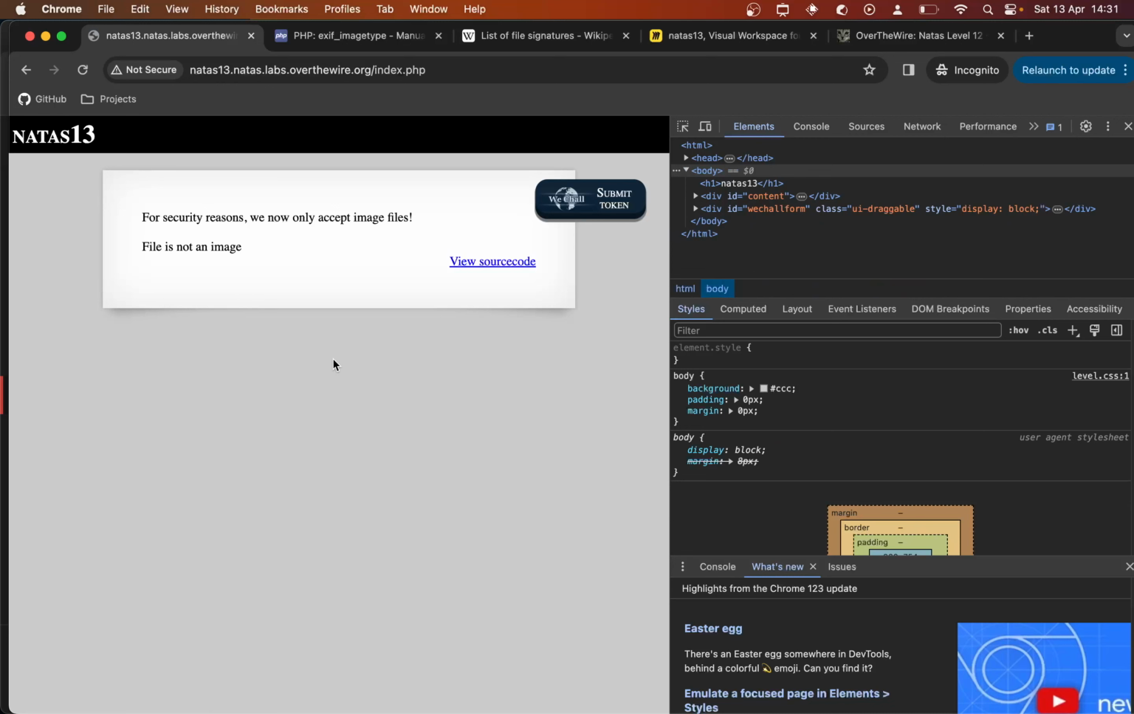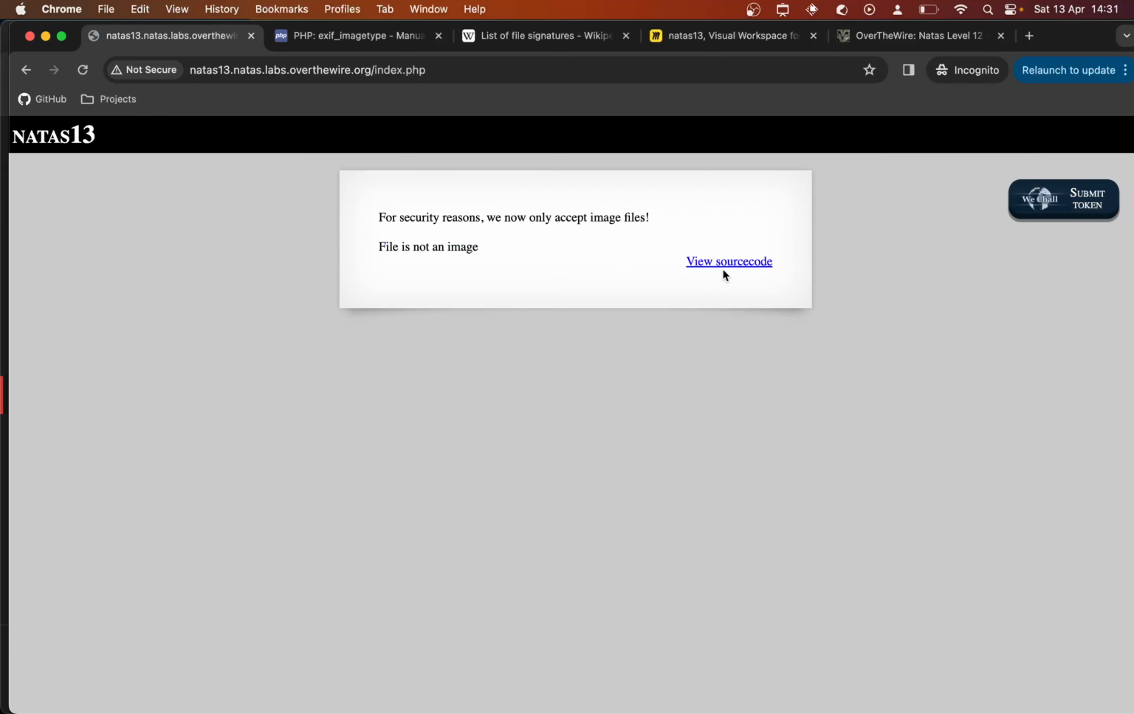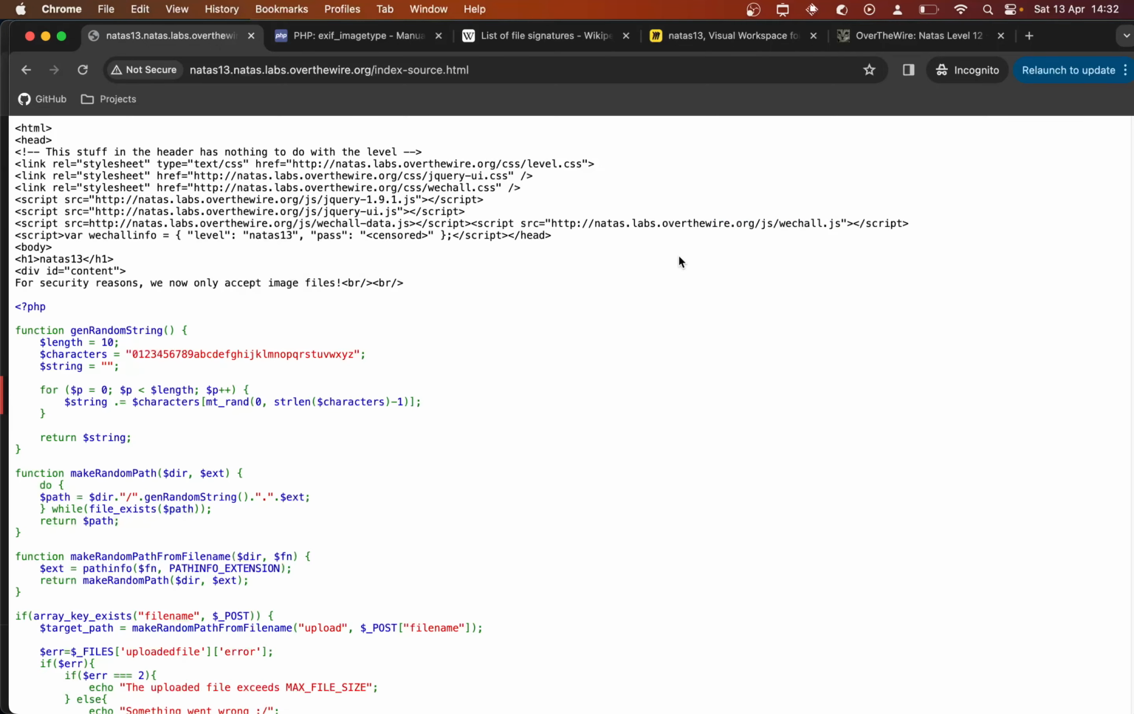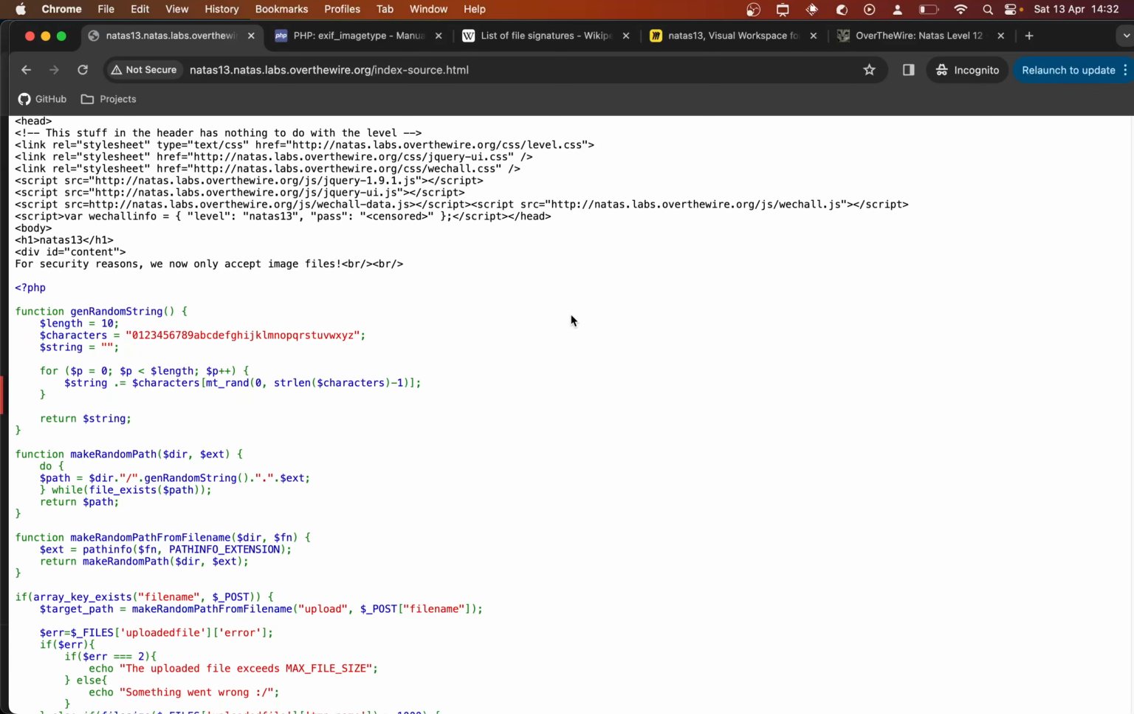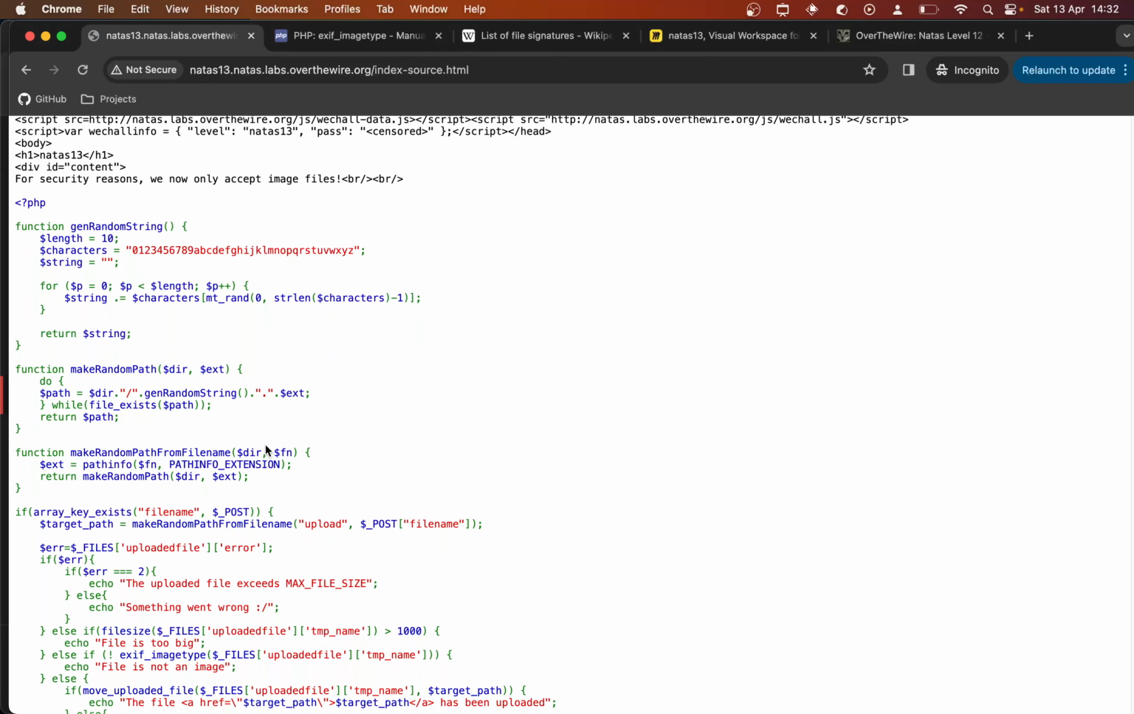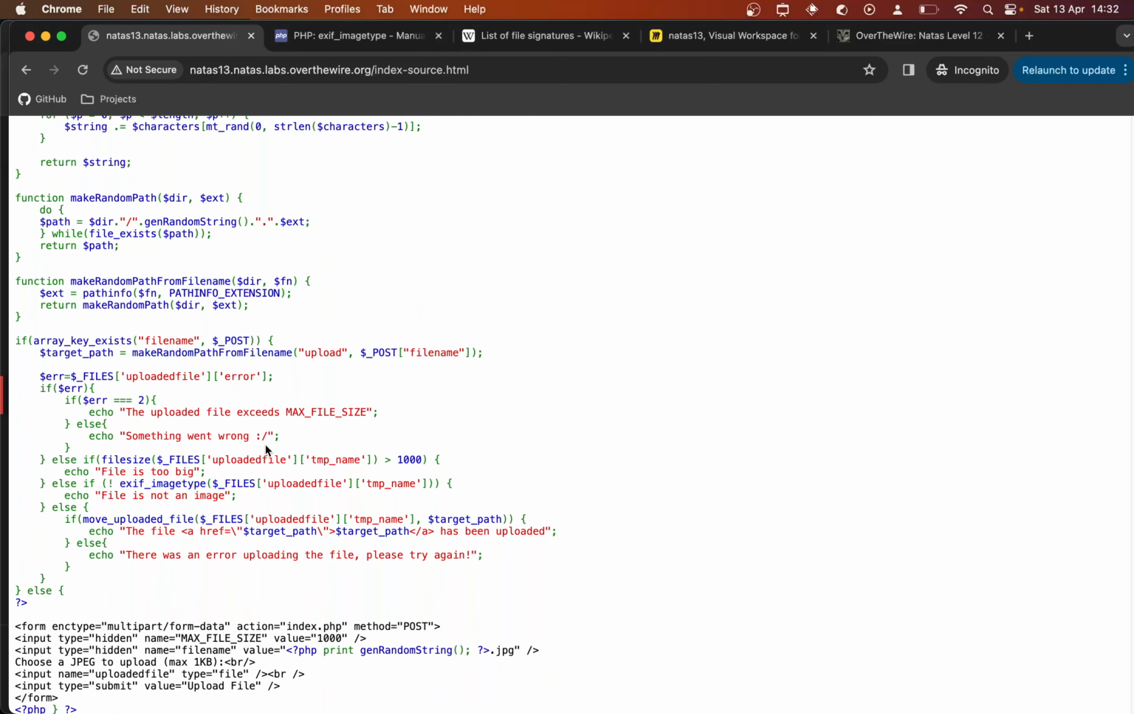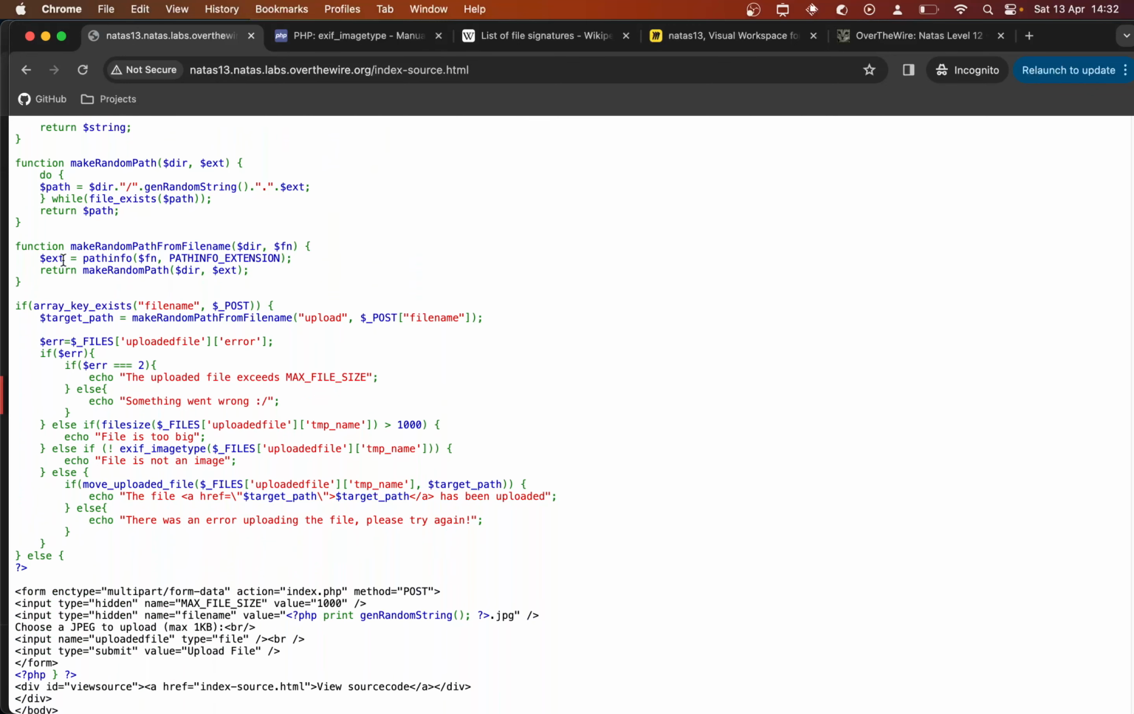Okay, so we hit this "file is not an image" response. So there is definitely some extra checks. Let's view the source, and let's remember this output here to see what we came into contact with there on the back end. So we've got the source code here, and I can see the same function declarations, and here's the main body of the text.